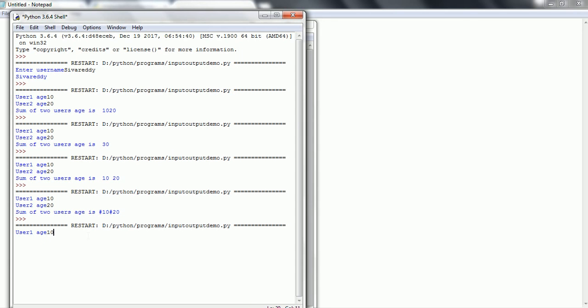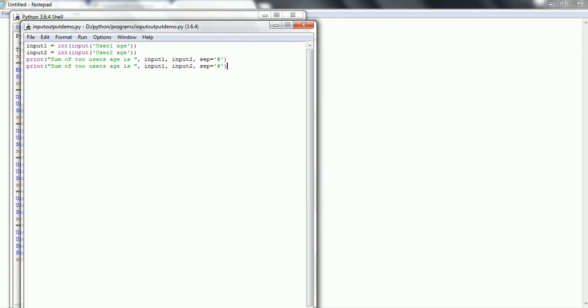User 1 is 10, user 2 is 20. Now if you see here, there is a new line, it comes into the next print statement. This is because by default end will come with the new line. Here I can override that functionality and I can specify ampersand as the indication for the next end.